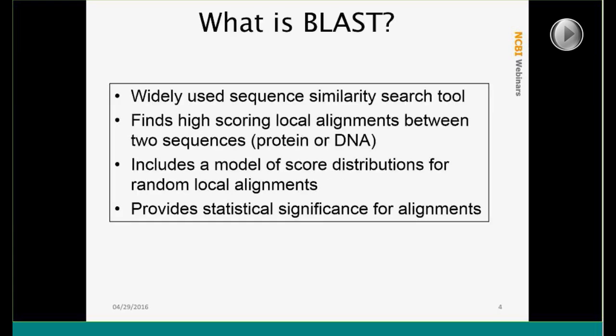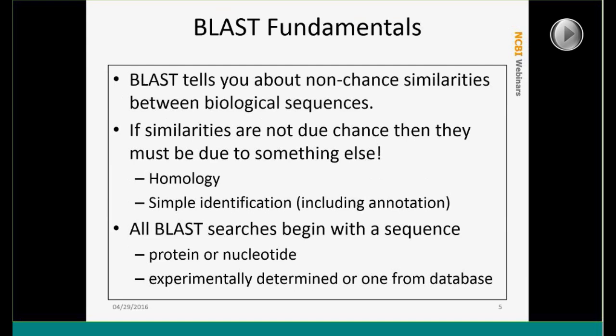So BLAST is probably the most widely used sequence similarity search tool in the world. What it does is it finds high-scoring local alignments between two sequences. They could be protein sequences or DNA sequences. BLAST includes a model of score distributions for random local alignments, and because of that, it can provide some statistical information about how different your alignments are from chance.